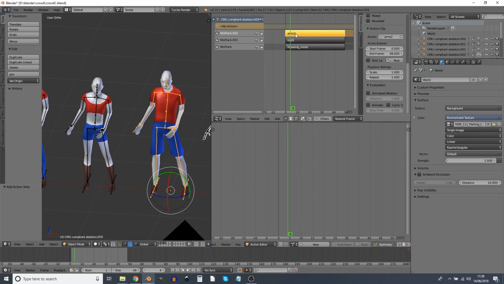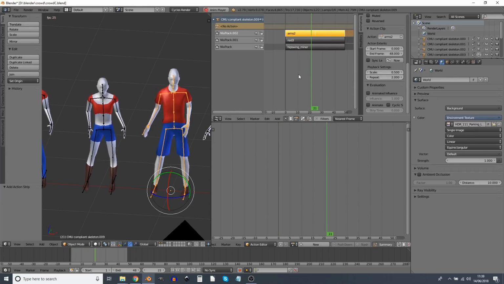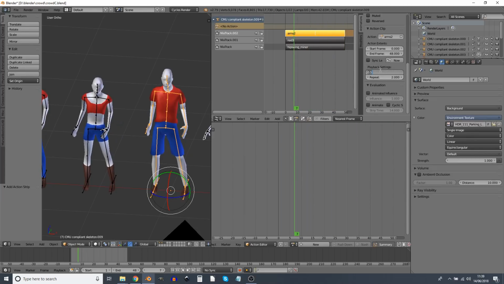Let's make this double speed, this one, so I can set scale to 0.5 and repeat to 2. Now he's just doing his arms at double speed. Might even try more than that.